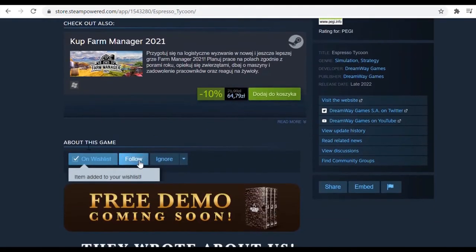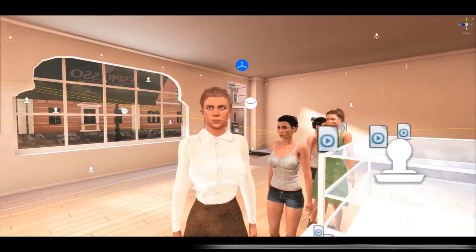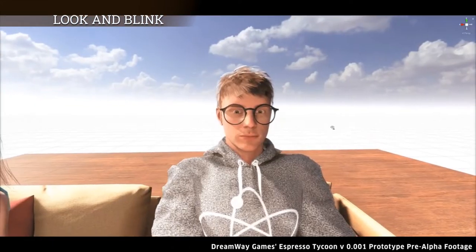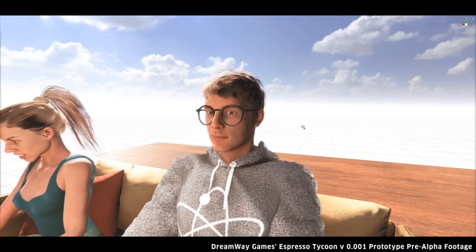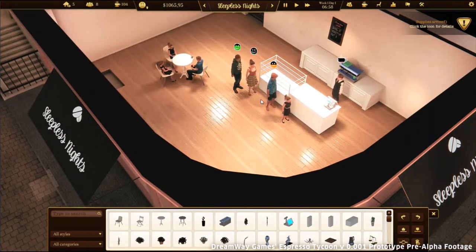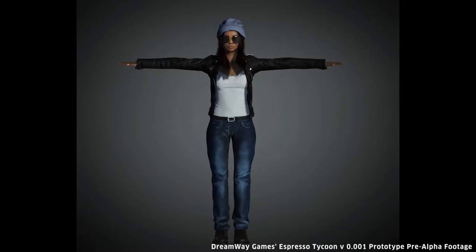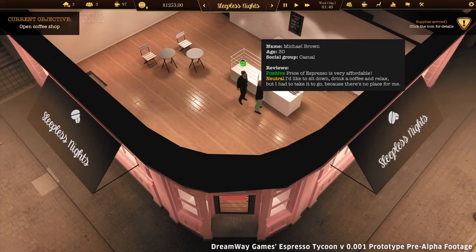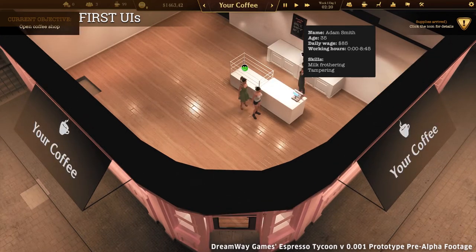Let's take a look what's going on in the game. Speaking of looking, we added some details to the eyes of our characters. They can look in different directions and they can blink. Here you can see our customers. They are waiting for service and they differ from each other. We added differences like age, ethnicity, sex, and they have different clothes. We also added the first version of UIs with basic information about our customers, employees, and decoration.